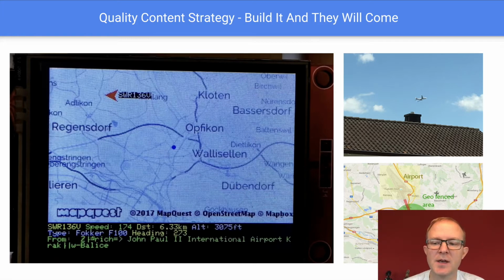In this case, I created a tool to see the airplanes landing and starting from Zurich Airport, and I shared everything: detailed instructions, the source code, also how to build the hardware, where to buy it, and this allows you to create a nice little tool, and you will have done it yourself. So that's quite nice, and it's all for free. I didn't charge for that.